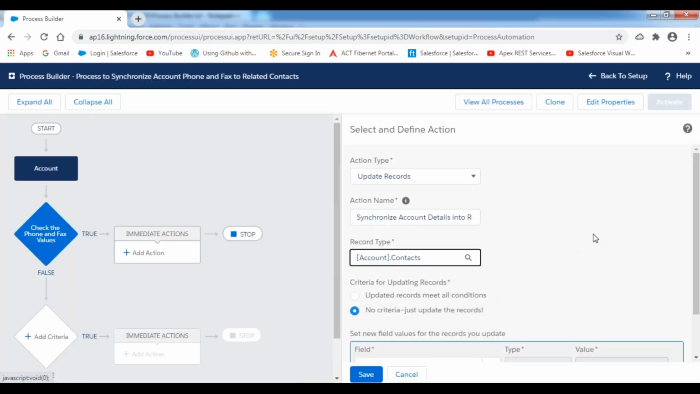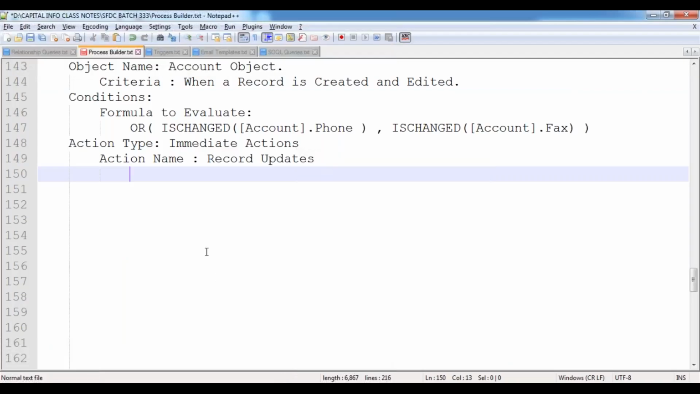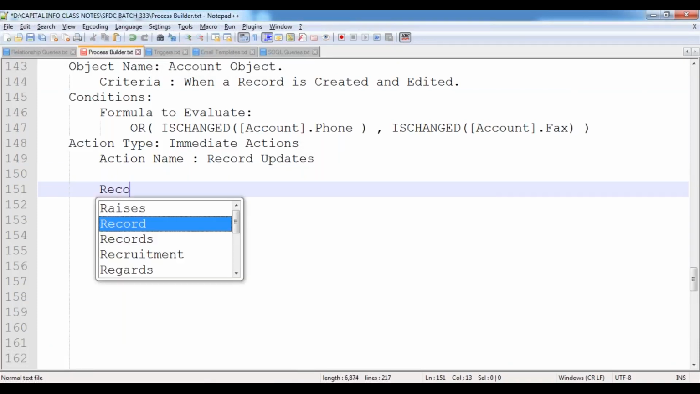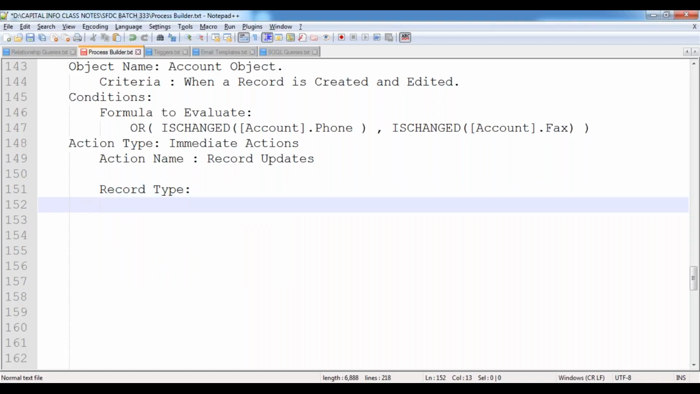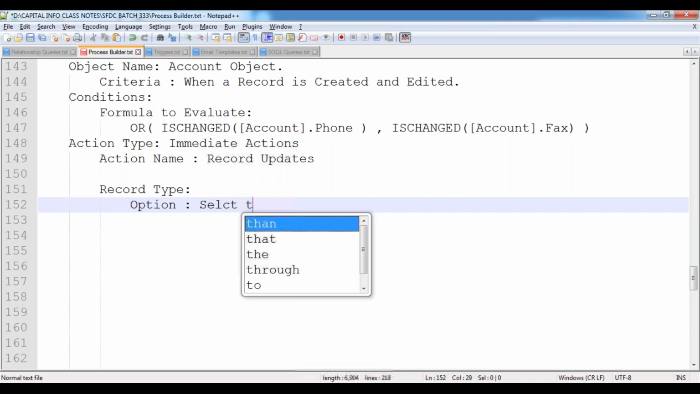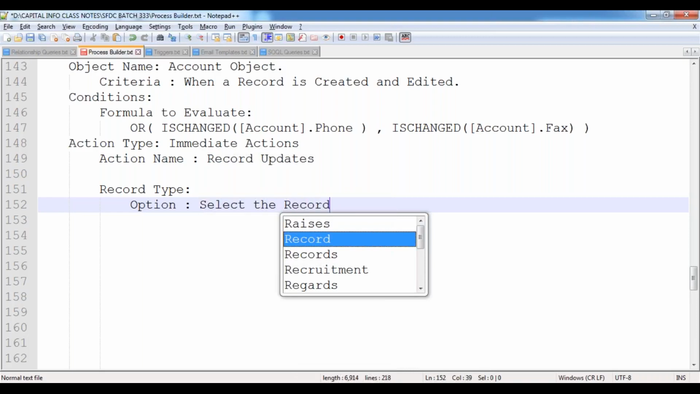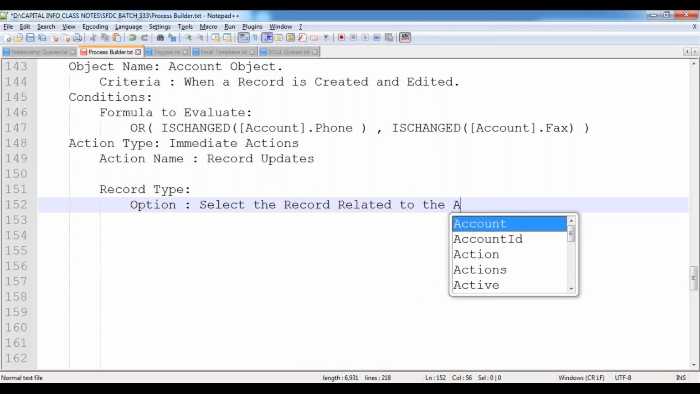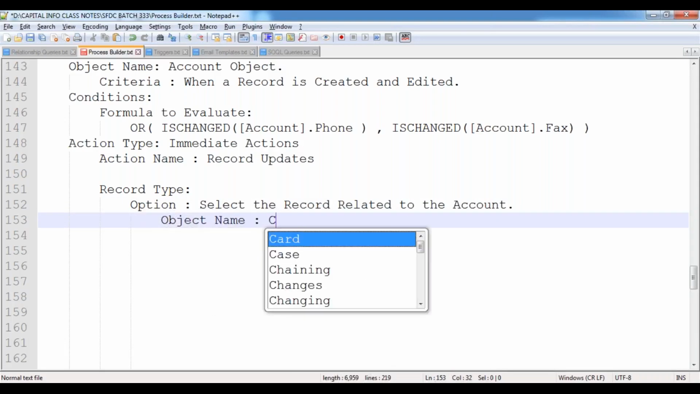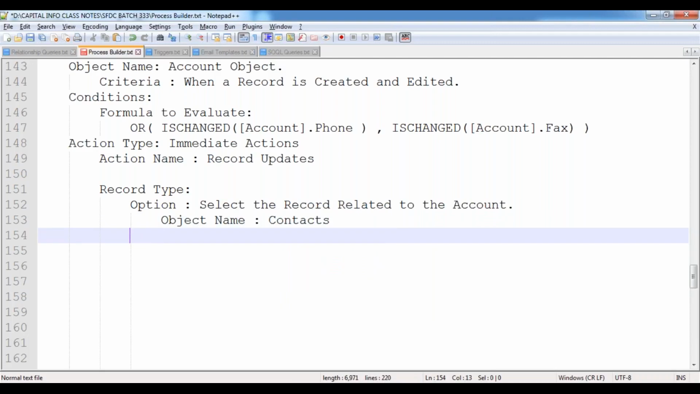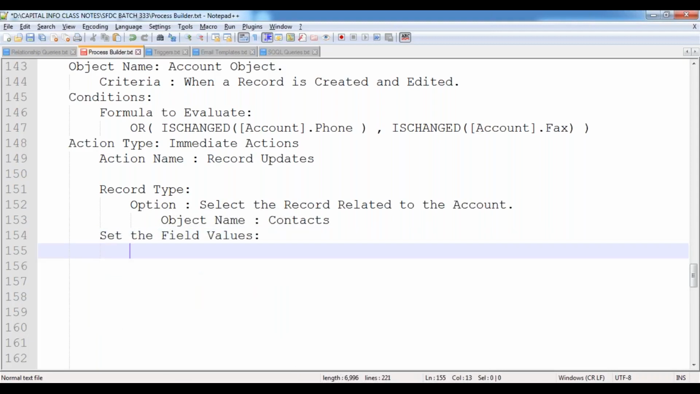Click on choose. Now in this case, we can specify the record type. So I would like to select that option over here. Select the option as select the record related to the account, and then the object name will be contacts. Select the contacts and set the field values. So what are the field values you want to set here?